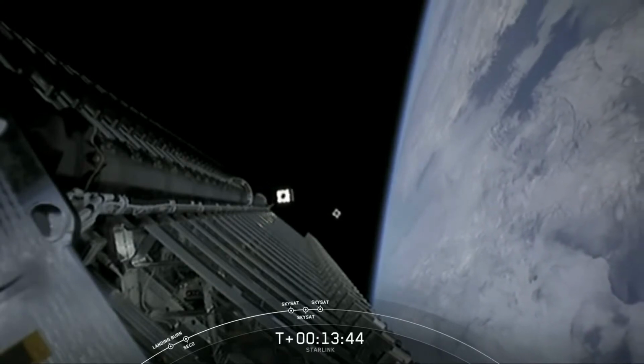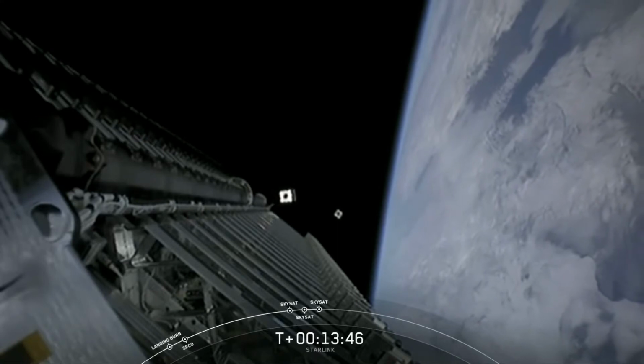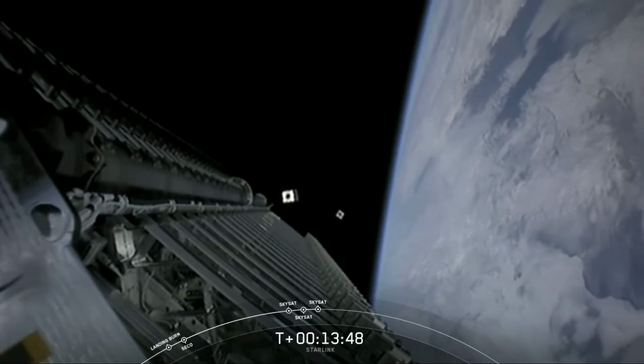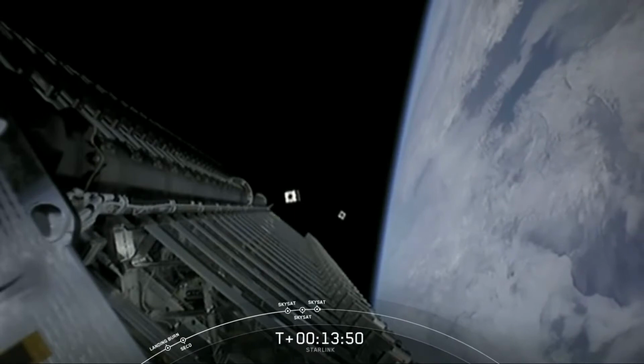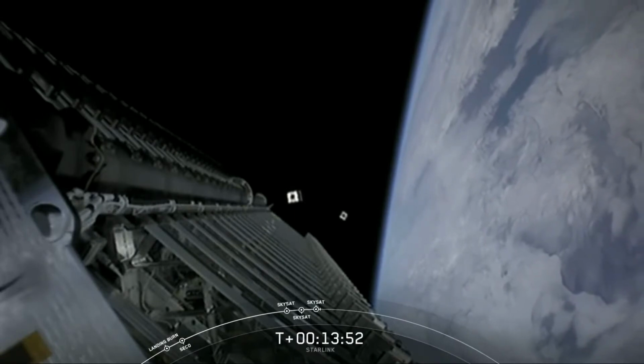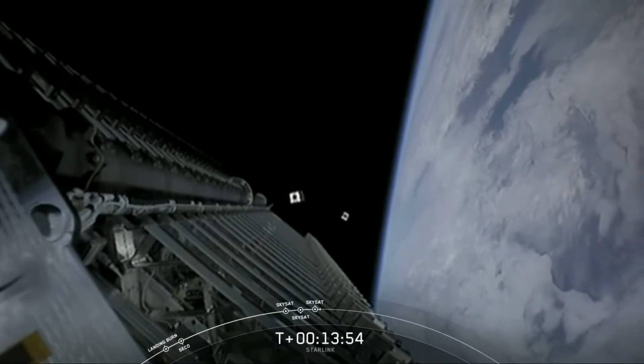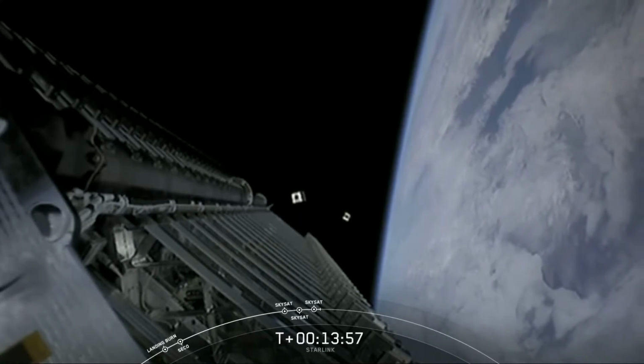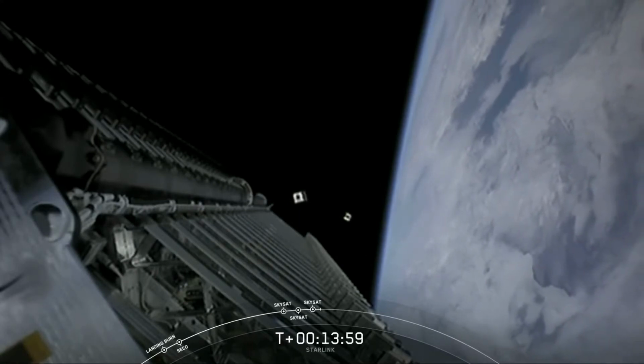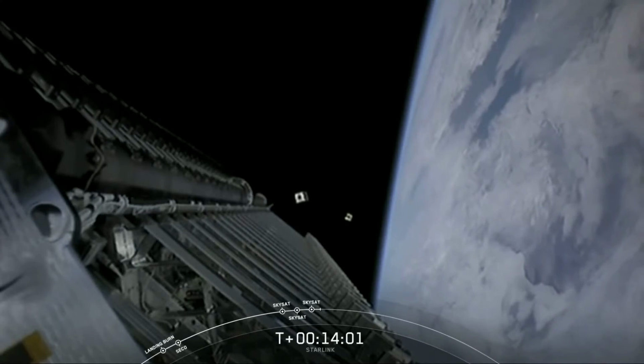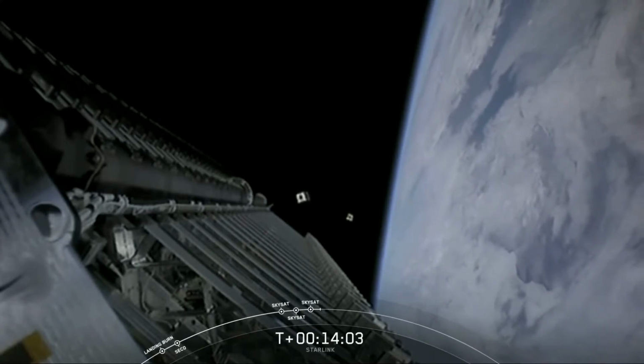SkySat 3 separation confirmed. And there's confirmation of separation of that final SkySat. These 3 SkySats will be joining 15 already in orbit, and 3 more will be deploying on a separate Starlink mission later this summer, completing their fleet of 21 SkySats.